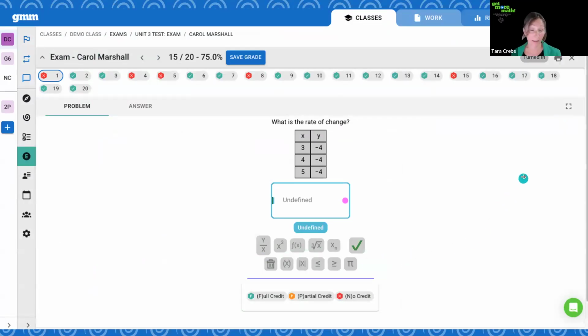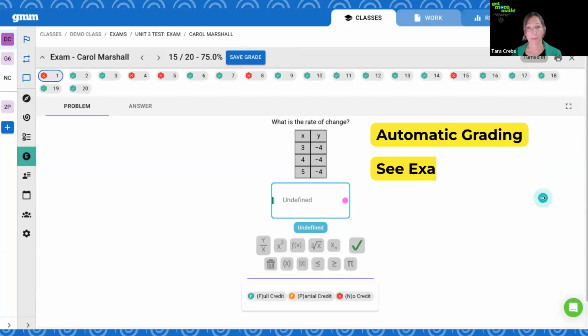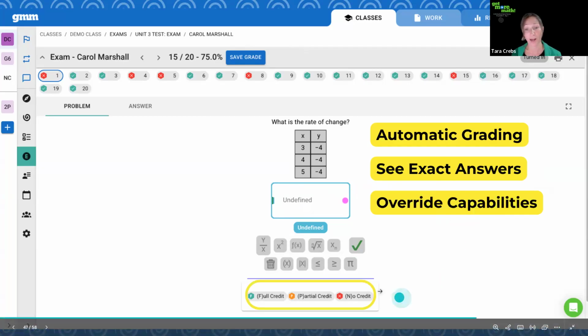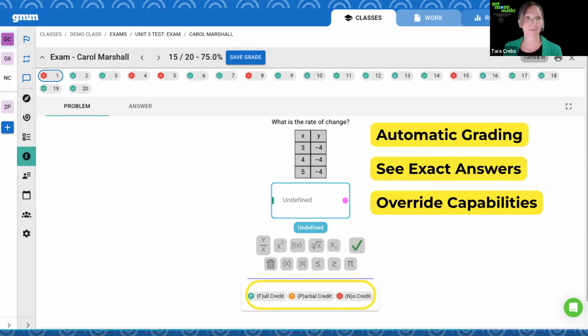You can see that this was a 20 problem exam and Carol got 5 of the questions incorrect. Get More Math will automatically do the grading for you. Beautiful time saver. It will also allow you to see the exact answers that your students gave, and it will give you the capability of overriding the decisions in regards to credit that were given for the answers provided.